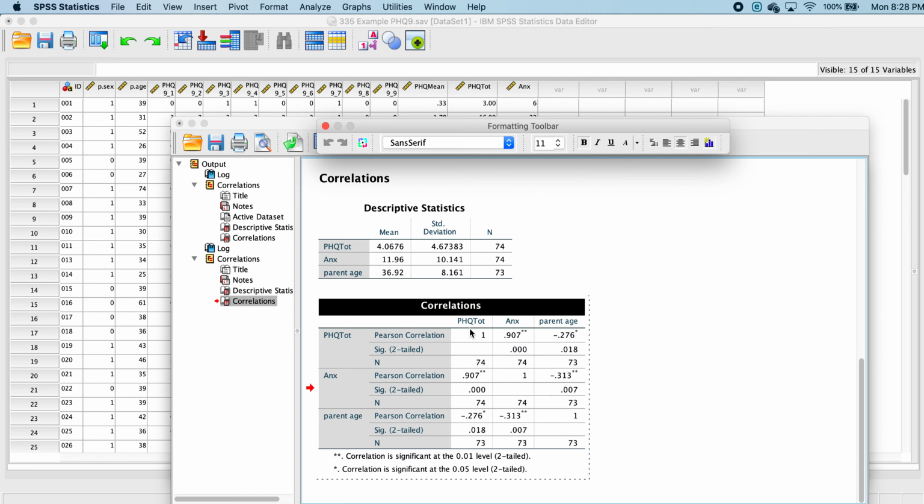Here we have the column for PHQ total, column for anxiety, column for parental age, and then in the row, this gives us our Pearson correlation. PHQ total versus PHQ total, of course, is going to be a correlation of 1, because it's the same thing. This is PHQ total versus anxiety, statistically significant. Two stars means it's at the 0.01 level, one star is at the 0.05 level.